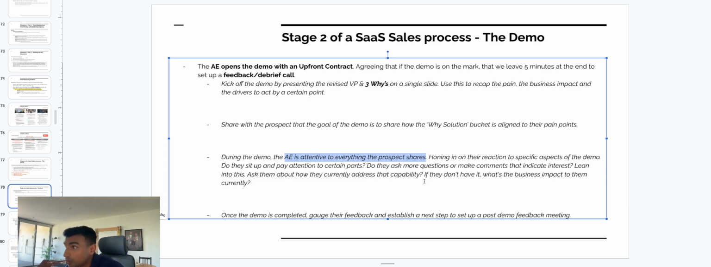Like when I was doing demos at CrowdStrike or Zscaler, if they were virtual, I was watching everyone's screens. I was watching all of their videos, trying to understand who's paying attention, who's not, who's leaning into certain parts. That's what I'm doing, right?